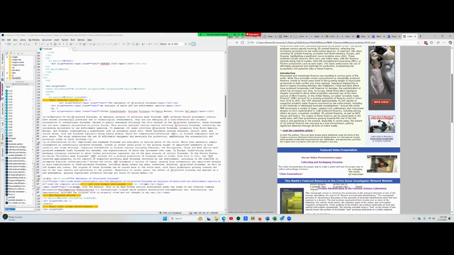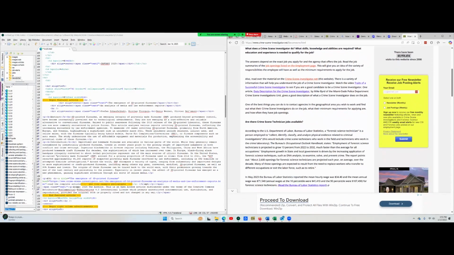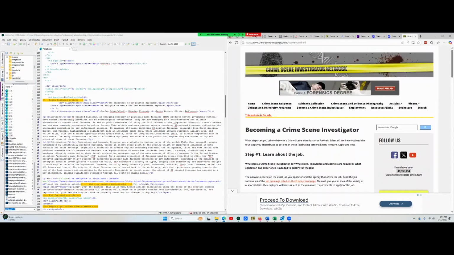And then this one just takes them, if a person's going, I really think I do like this topic. I want to get involved. How do I become one? This takes them to the page that is how to become a crime scene investigator. And of course, it has ads and so forth on that.